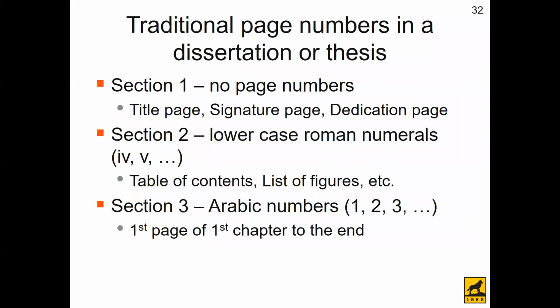So in a traditional document, and the template is formatted as a traditional document, I still see the majority of students wanting this type of formatting, which is that section 1 has no page number, so that would be your title page, signature page, and dedication page. Section 2 would have your lowercase Roman numerals, so that would be your table of contents through your abstract. And then section 3 would be Arabic numbers, which would be 1, 2, 3, and that starts on the first page of your first chapter and goes to the end.